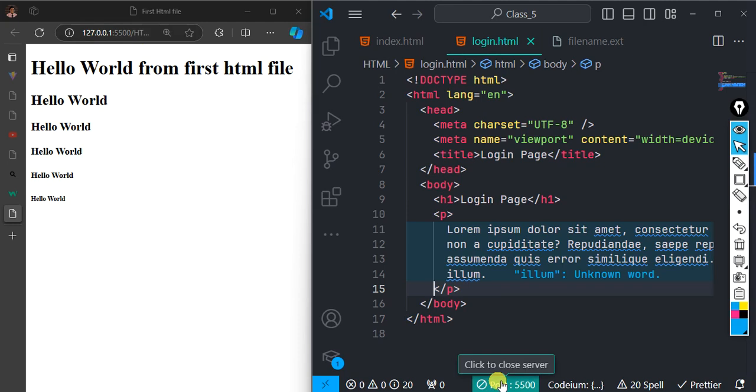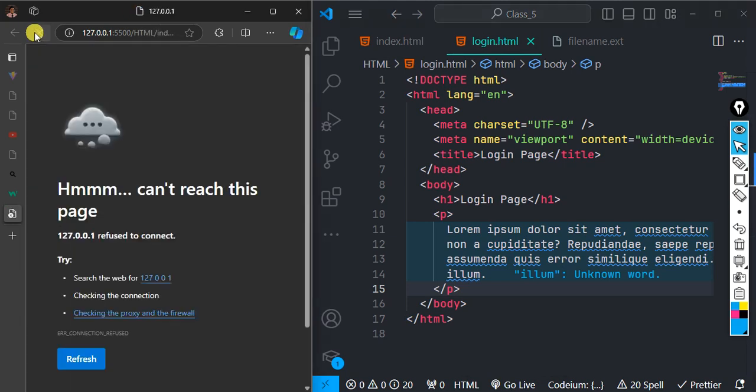And once you stop, as you can see, it goes back to normal now. If you reload this page, it will not work again because the server has stopped. So what was connecting them together is no more there, so nothing will happen. So in order for you to display login, not index, first you have to be inside the file, then you click on go live. Once it starts, you see that it will bring out our login page.